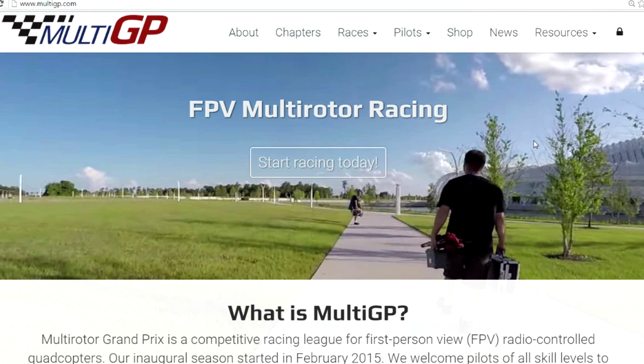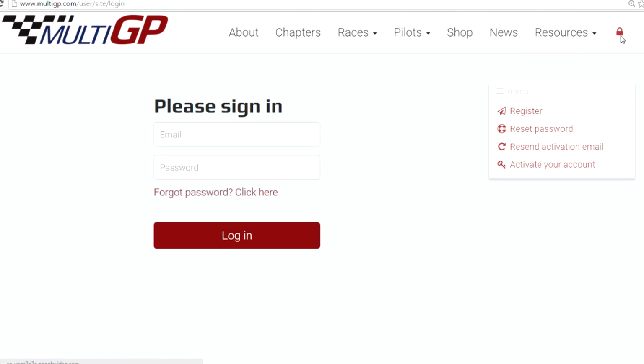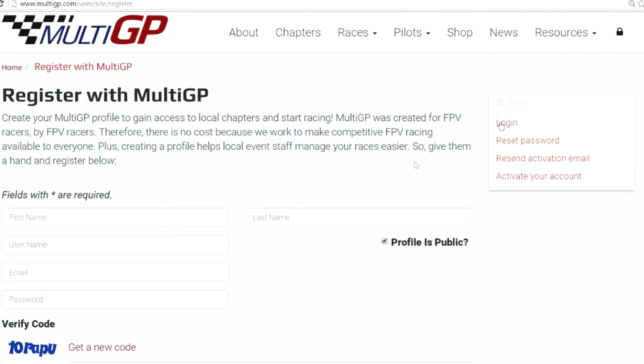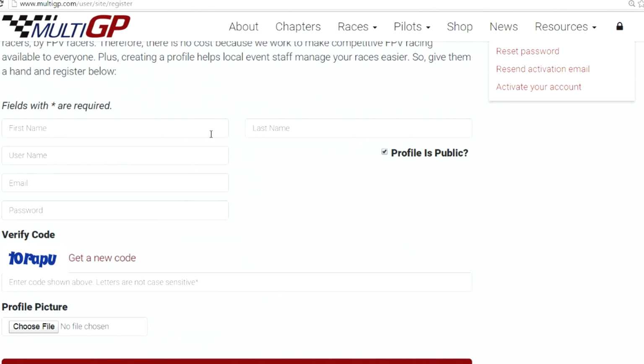Okay guys, so we're going to go ahead and register. So we're going to go to the right hand corner right here to the log in. Then on the right hand corner where it says registration, we're going to click on that. Then we're going to enter in our general information. First name, last name, our username. This username, also called a handle, is going to be displayed on our MultiGP page. Also, this is going to be used when we're calling out your pilot's name during a race.